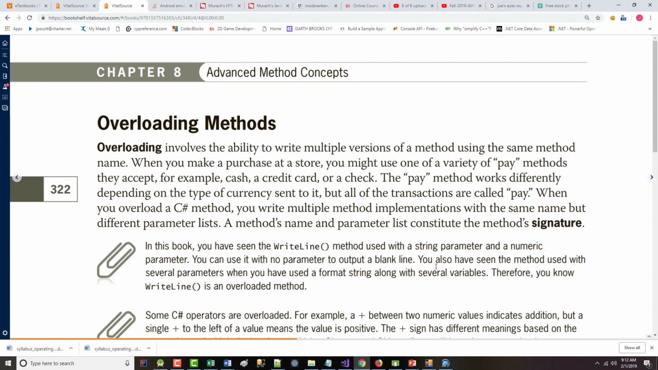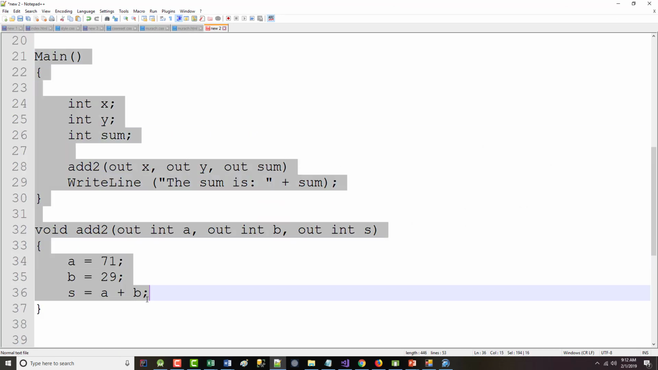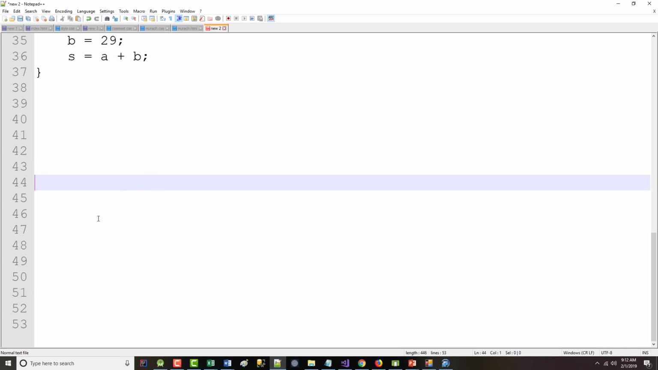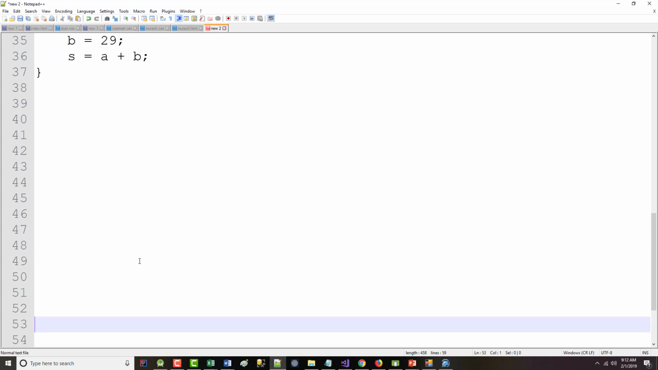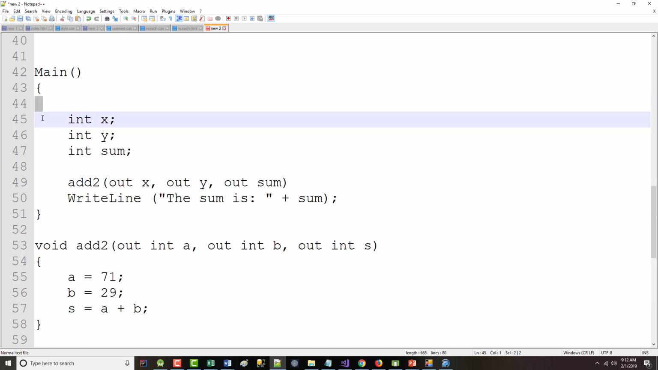All right. Page 322, they talk about overloading methods. Again, if you would please, look up on the screen here. I want to show you an example of that. All right? Don't worry right now. We're going to put the ref and the out, etc. away just for a minute. We're going to look at another example.